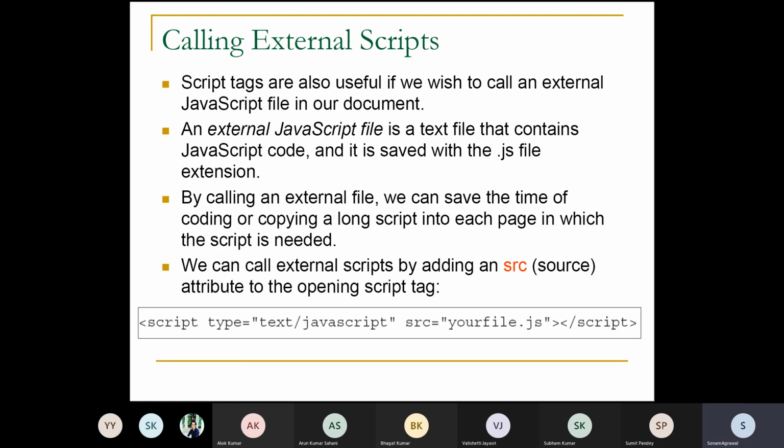So script tags are also useful if we wish to call an external JavaScript file to our document. An external JavaScript file is a text file that contains JavaScript code and it is saved with the .js file extension. By calling an external file, we can save the time of coding or copying a long script into each page in which the script is needed. We can call external scripts by adding an src attribute to the opening script tag.